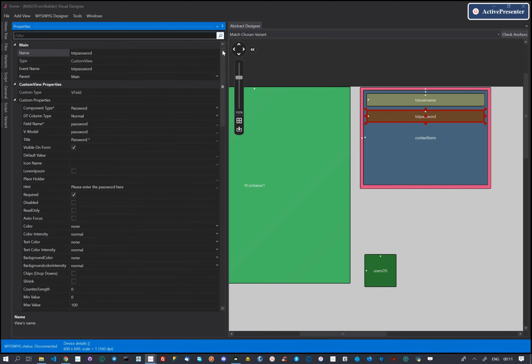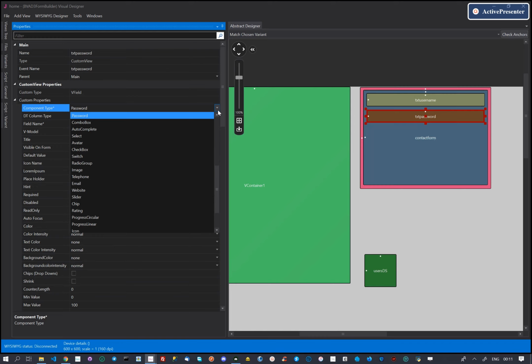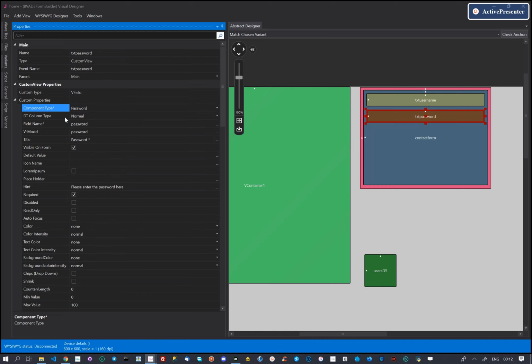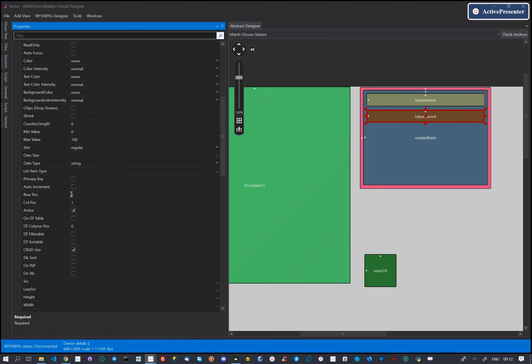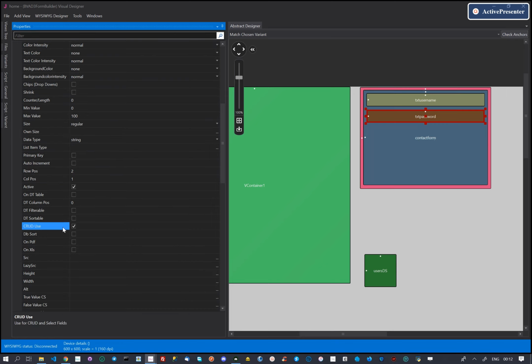The second field we have added inside the form is for the password. We follow the same approach, but this time we select password as a component type. We give it the table field name, title, hints, etc. We want this component to be placed in row 2 column 1. We also select the data type and that this field will be used for CRUD functionality.